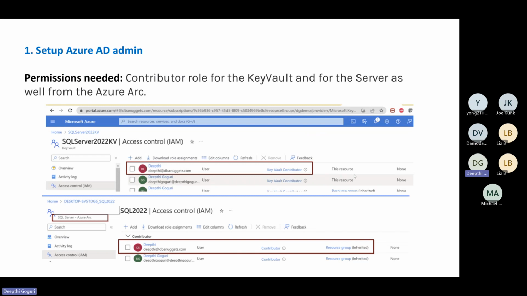So the first step is to set up the Azure Active Directory admin. If you want to use Azure Active Directory and then create the different Azure Active Directory logins onto your SQL Server 2022, you need to have an admin, right? So we need to first set up an account for the Azure Active Directory as an admin.